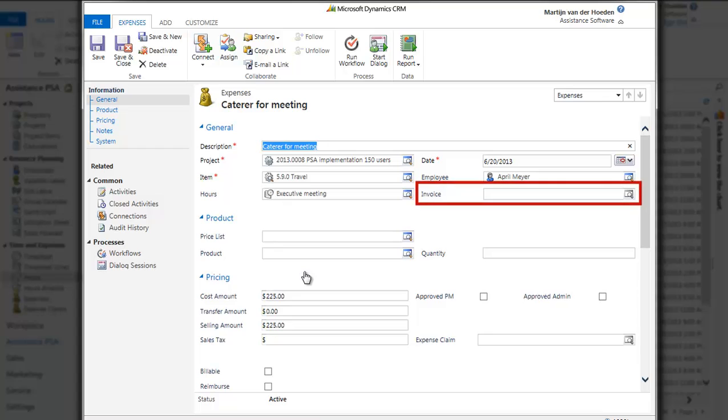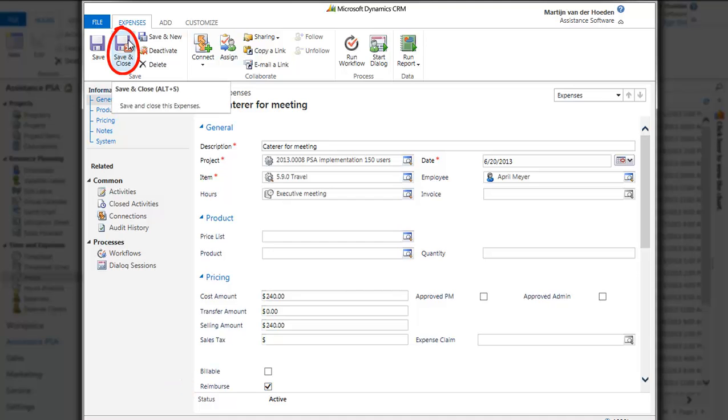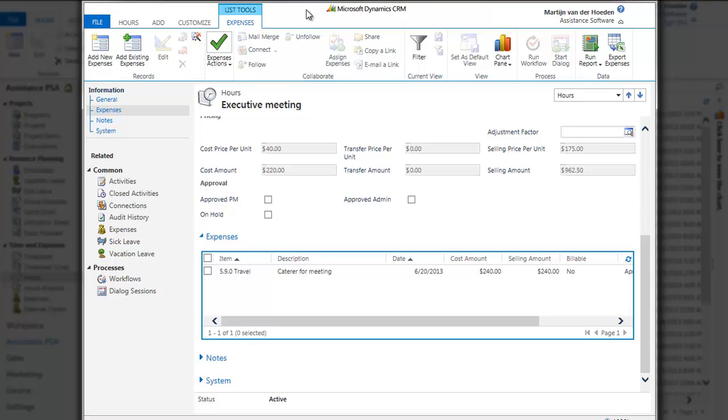With the exception of the Invoice field, you can modify any of the fields displayed here. Change the cost and selling amount of the entry and mark it as reimbursable. Once you are done, save and close the window.